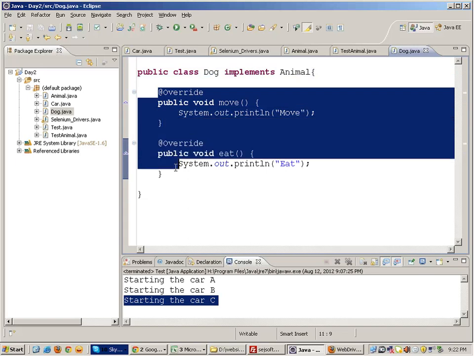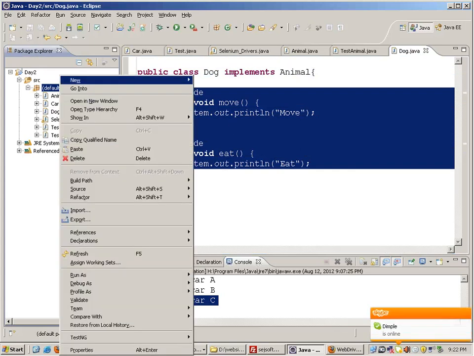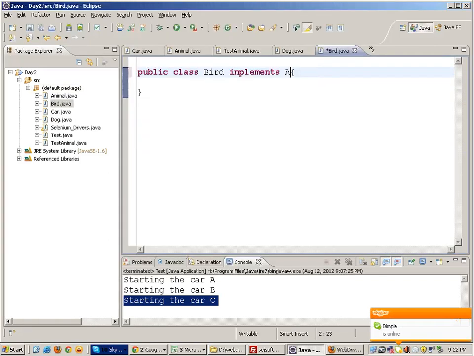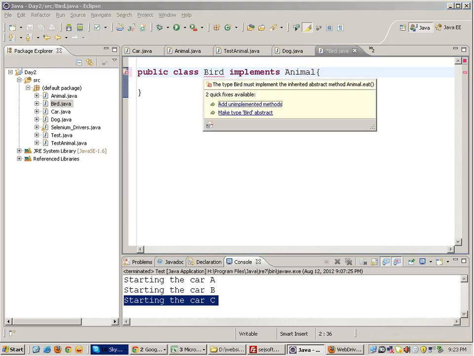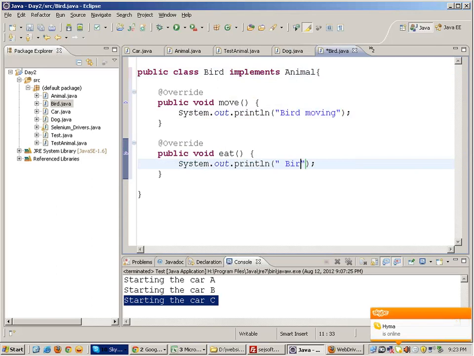Similarly, if I create a new class called Bird and I write implements Animal, because Bird is an animal, and you add the unimplemented functions, you will have to again implement both the functions. I'll write bird moving and bird eating.